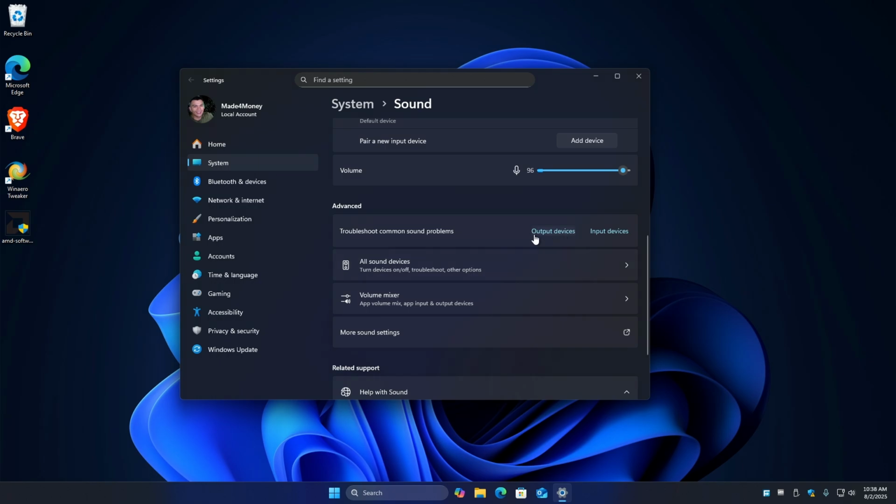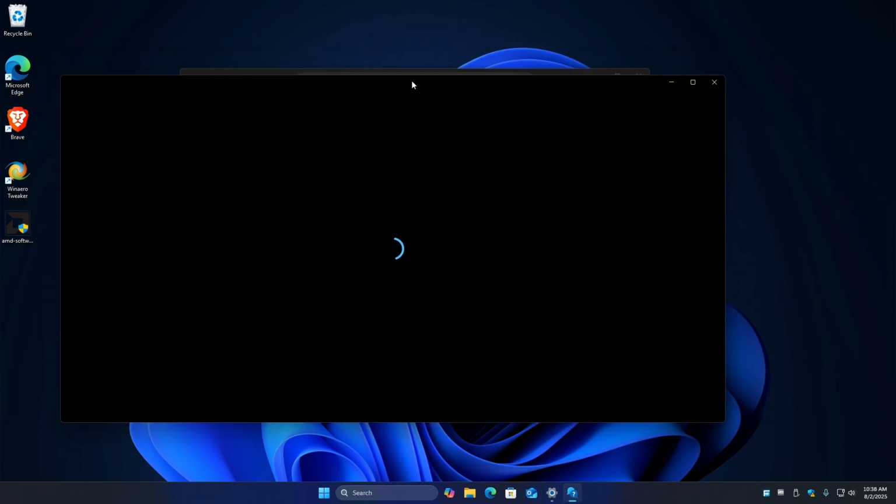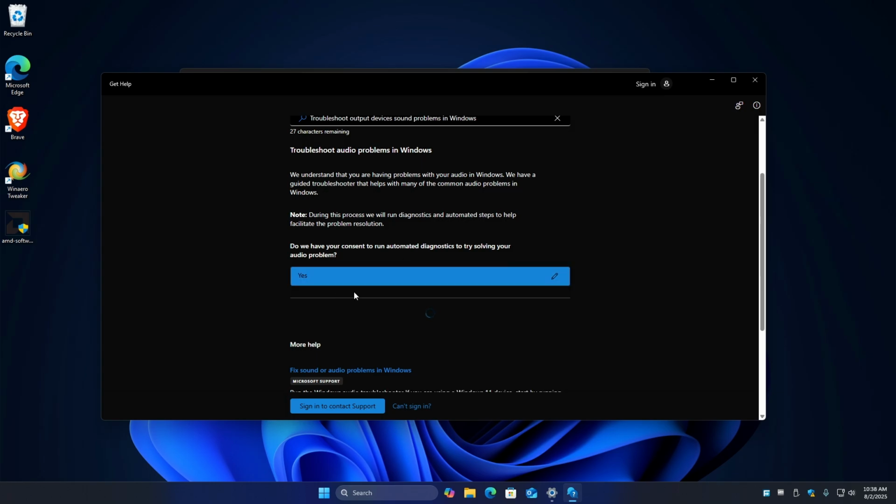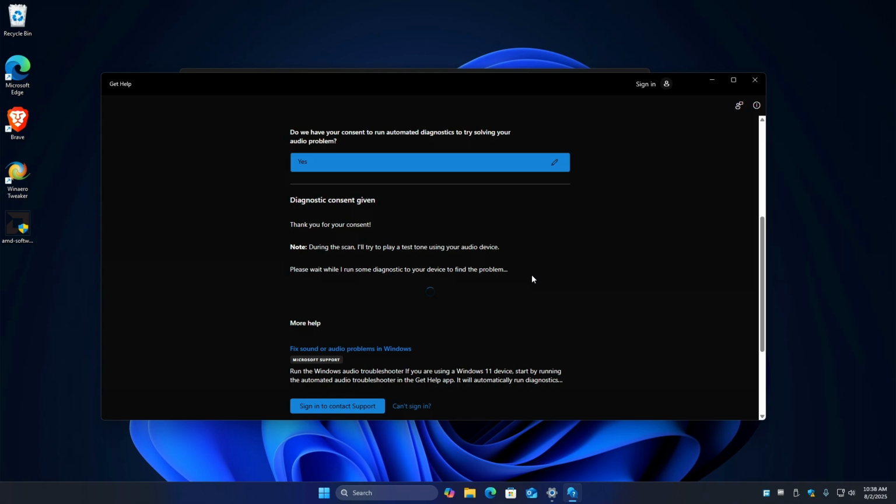If that still won't work, click on output device right here under troubleshoot. Just click on it. Now simply follow the troubleshooter right here. Just click on yes. If it asks for a consent for an automated diagnostic, just click on yes. Wait for it. And then just follow the simple prompts and hopefully it helps.